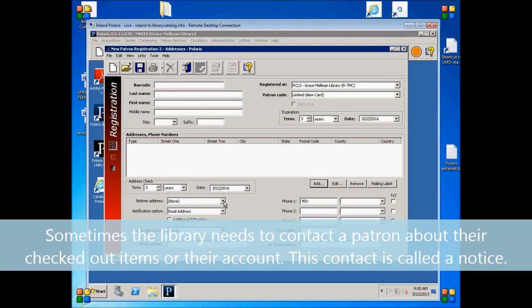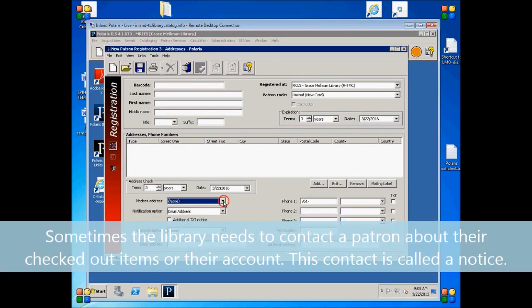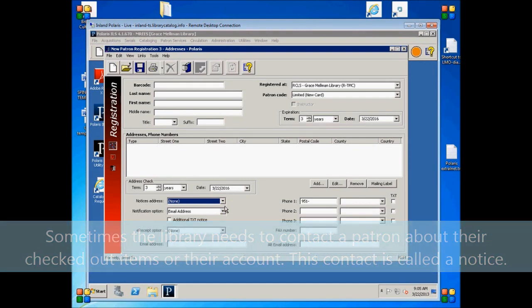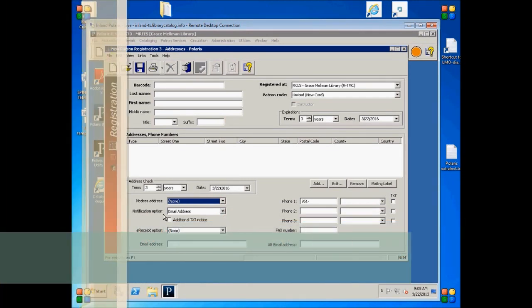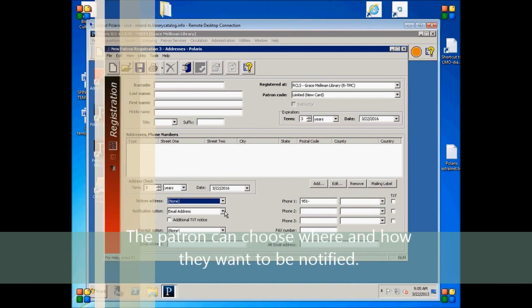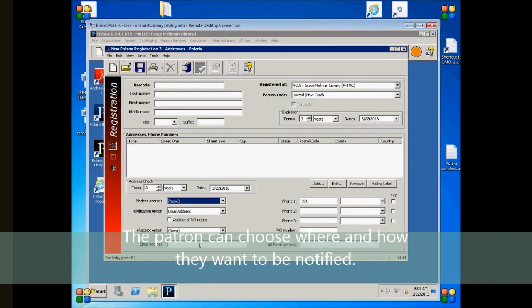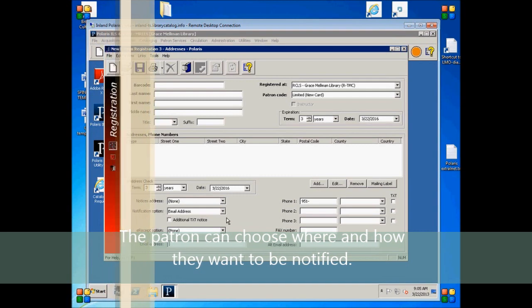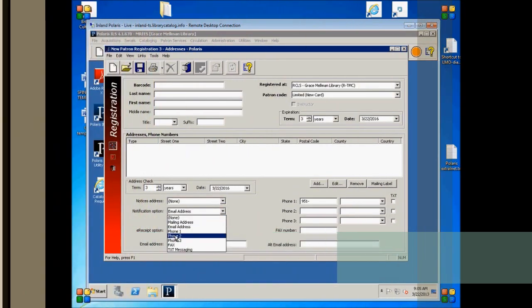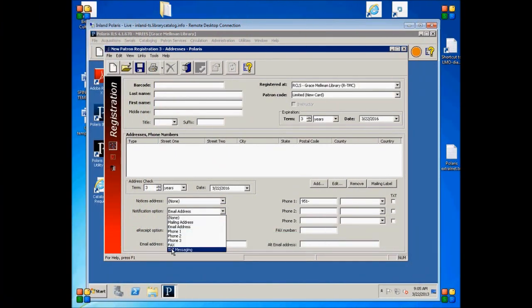The notice address is given. You have a choice. If you have actually got addresses up there, there will be a choice. If they want notifications to be sent to their email, we would indicate their email address down here. If they chose phone or text messaging, that will be indicated instead. So we need to ask them. If they do ask for text notifications, you check that off here.